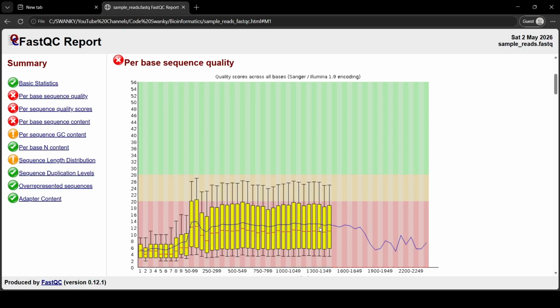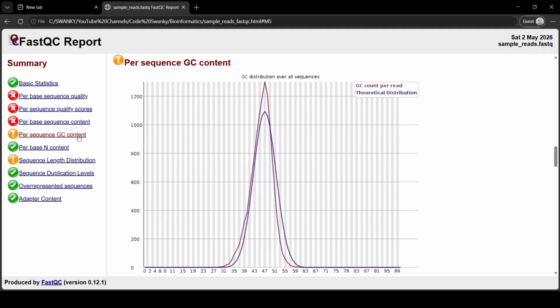Okay, so let's quickly look at the two other essential tabs on the left. First is the per sequence GC content. This shows a bell curve of the GC percentage across all your reads. It also overlays a blue line showing the theoretical distribution. If your red line has weird jagged spikes or two peaks instead of one, it usually means your sample is contaminated with another organism's DNA, or you have adapter contamination.